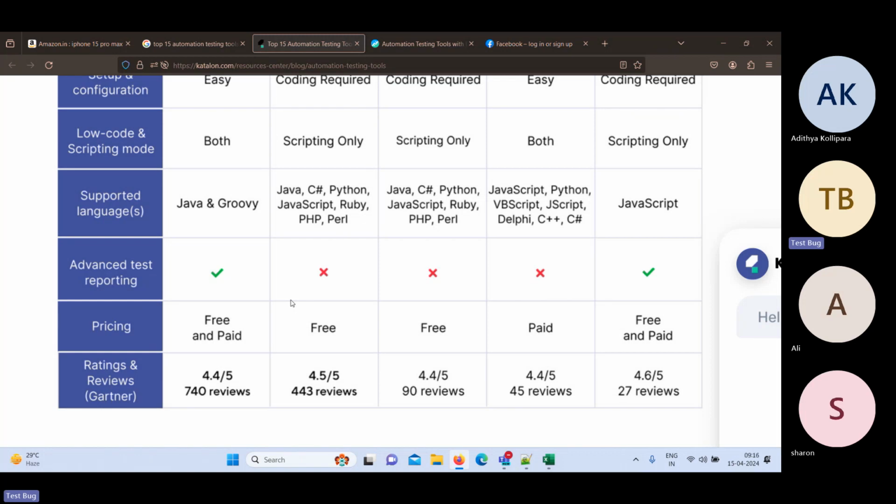Okay, but my tool is supporting every language. At that time, can we automatically switch into another language?